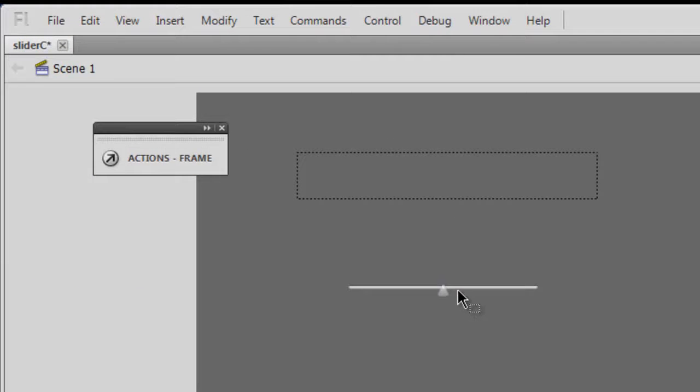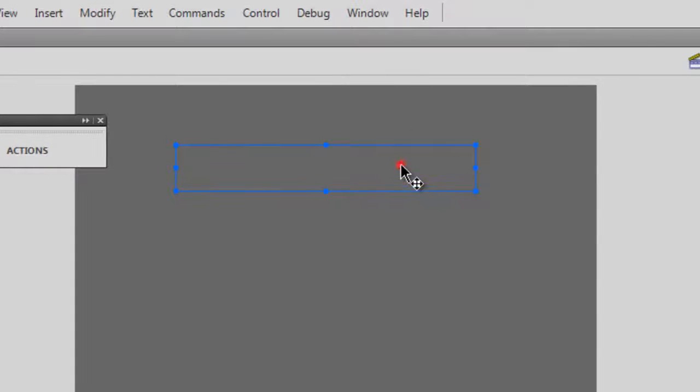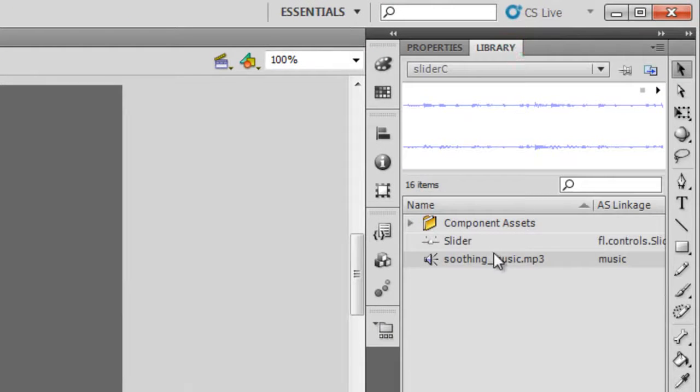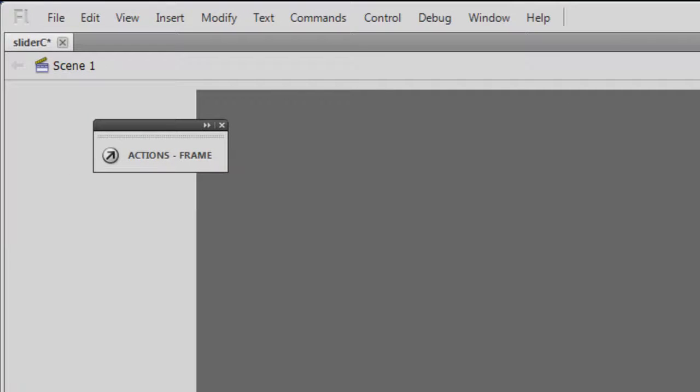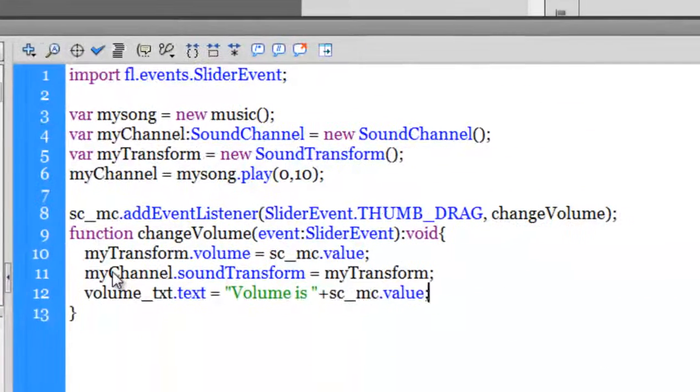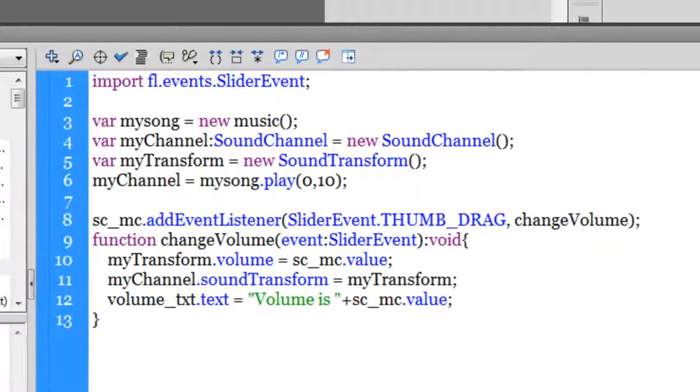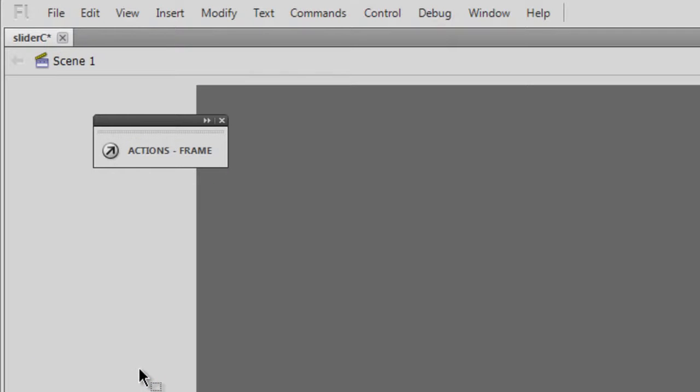Cool. So guys, what I'm going to do is select the slider component, hit delete. I'm going to select the text field, hit delete. I'm going to go to the library, and delete everything one by one, and that's it. So basically in this project, guys, the only thing that I'm left with is the actions panel, which contains the ActionScript. Just 13 lines of ActionScript, guys, with 2 blank lines. Amazing. Such a short code for firing a sound slider. Isn't that awesome, guys? I think it is.